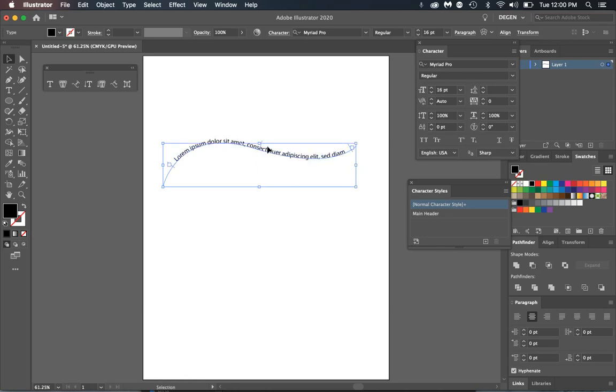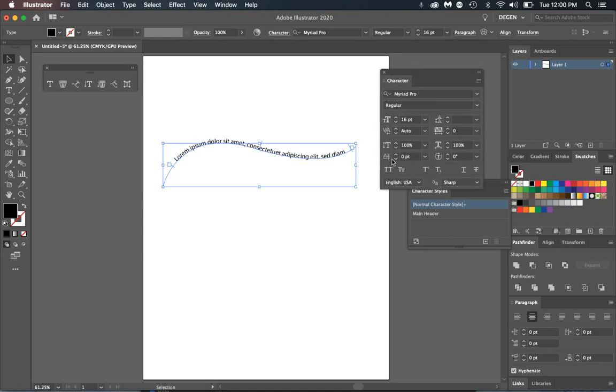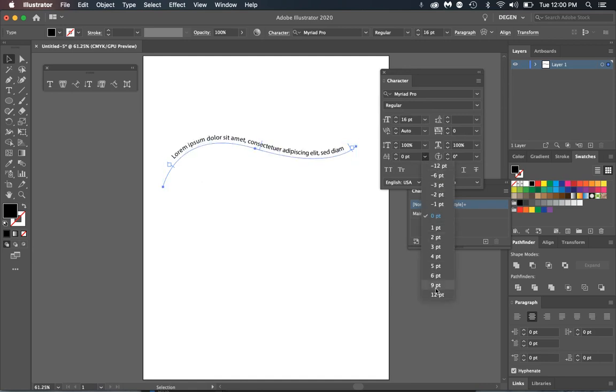I can also play with the ascending and descending of the path, which is located in your characters palette. So this is ascenders and descenders. I can actually increase my ascenders, so just have the text sit above the path line.